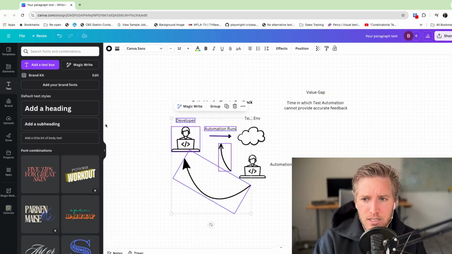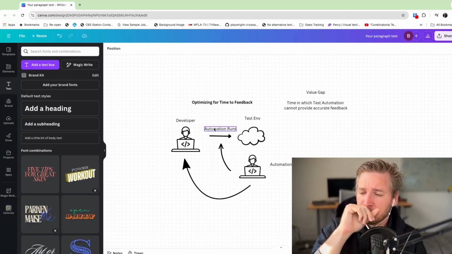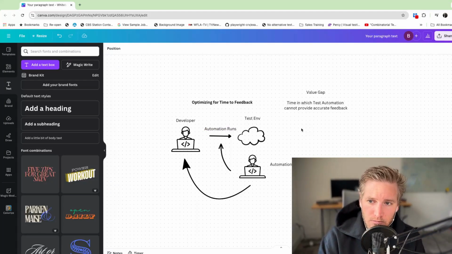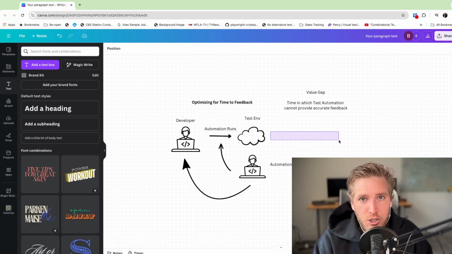The developer then fixes the two bugs. They push. And because they're using the branch that has the refactored test automation, they will get all greens. And at that point, you can move on and move to production, right?